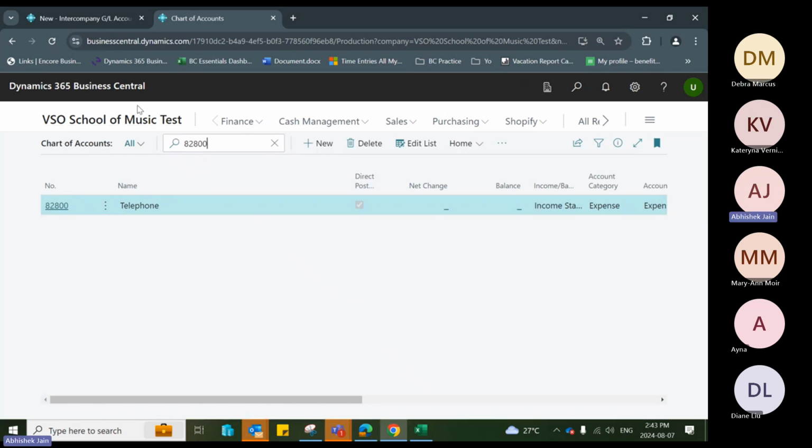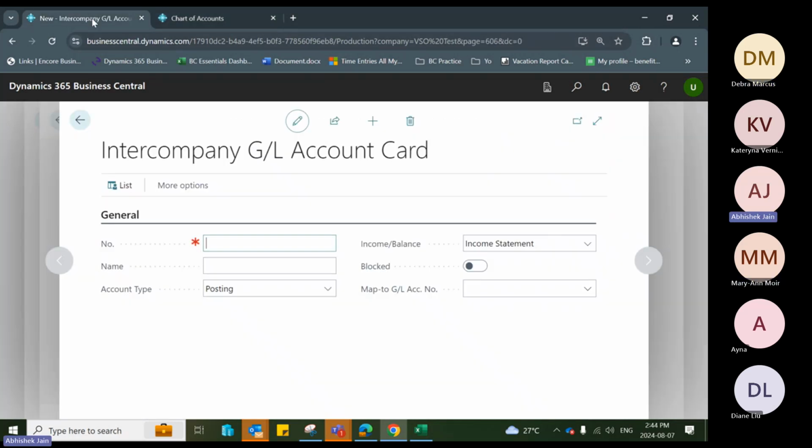Yeah, and what we can do is, the team can send me all the examples of the mapping that they want to create, and I can create the same in your live company as well. So it will be easier once you go live, for the team. Okay, so this is how we can create the GL account.